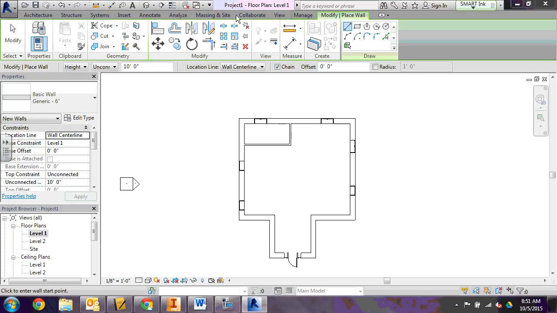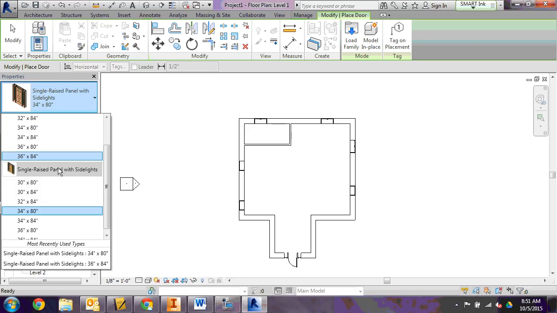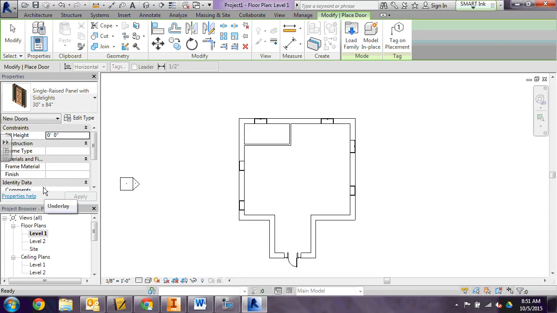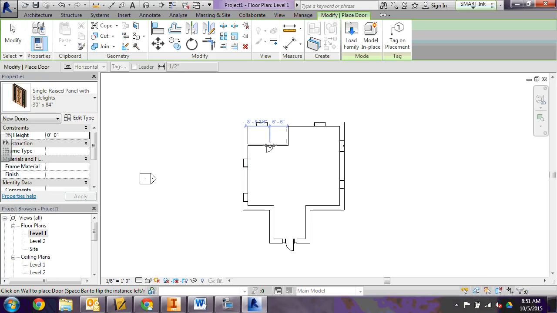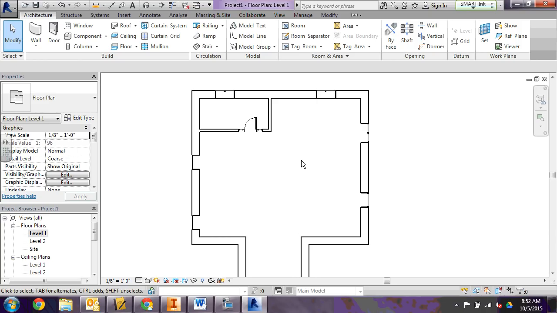All right, so I added my wall, my interior wall. Now I'm going to go back and add in another door. And this time I'm just going to do the single raised door. And this time I want it to swing into my room. So there's my door. And press escape a couple times to get out.